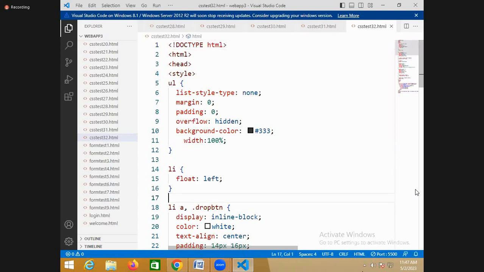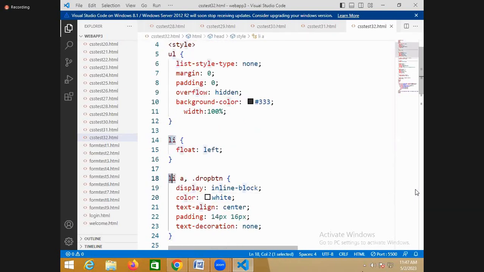See here, these are the properties of the list item. List item is what here? Parent. And anchor is what here? Child. And the drop down button is also a child. But both of these you are displaying as what? Inline. And the text color is given white.